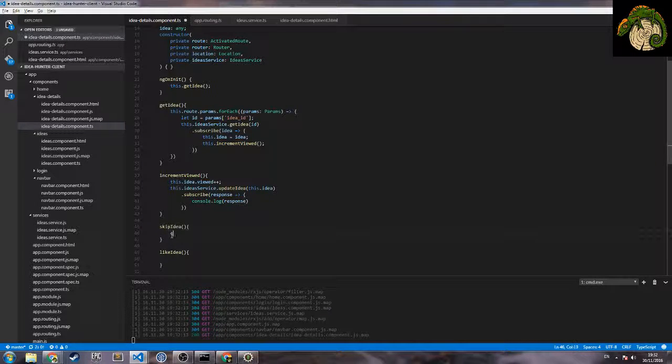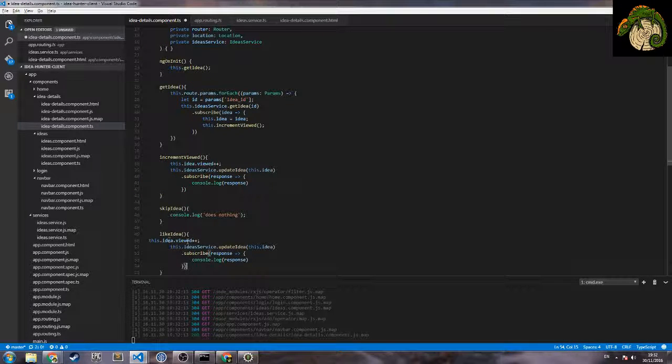So now skip ID, it does nothing. So now we can take this code again in the like ID, and instead of incrementing the viewed, we will just increment the liked, and it works exactly the same way.